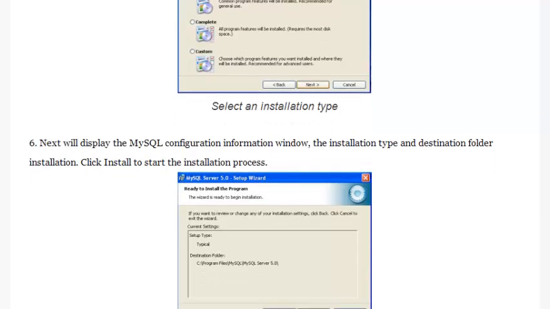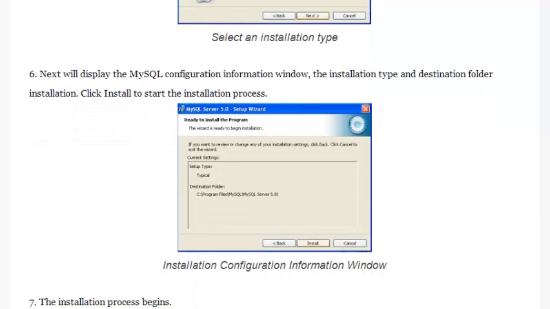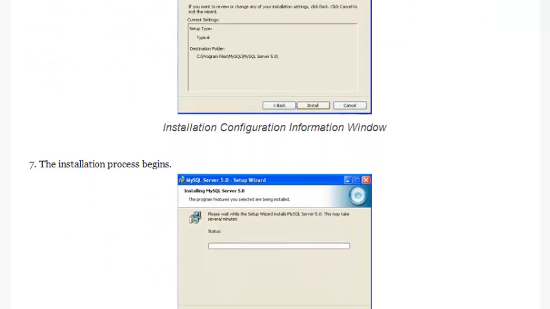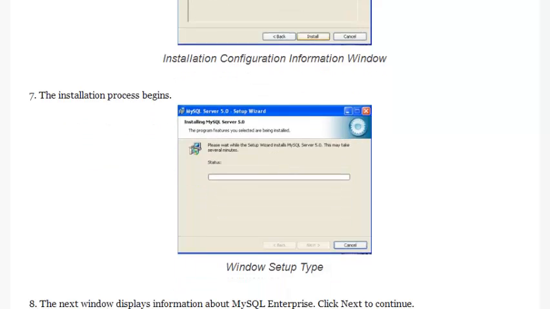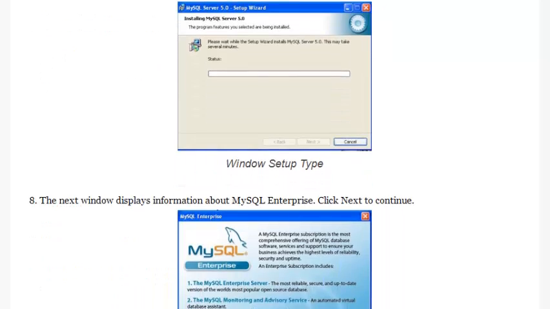6. Next we'll display the MySQL configuration information window, showing the installation type and destination folder. Click Install to start the installation process. Installation configuration information window. 7. The installation process begins. Window setup type.